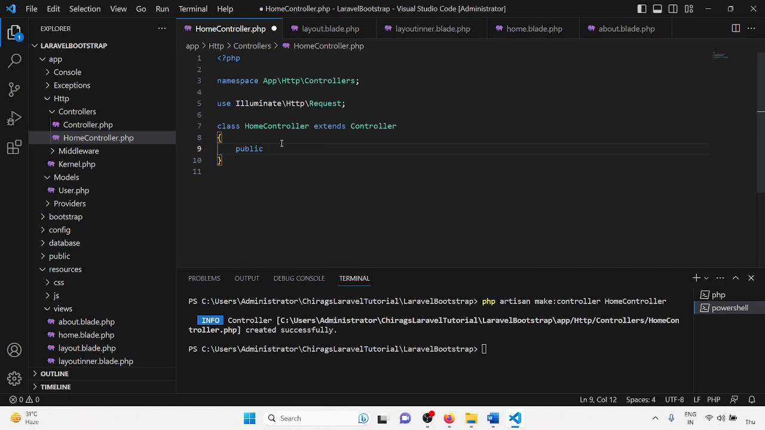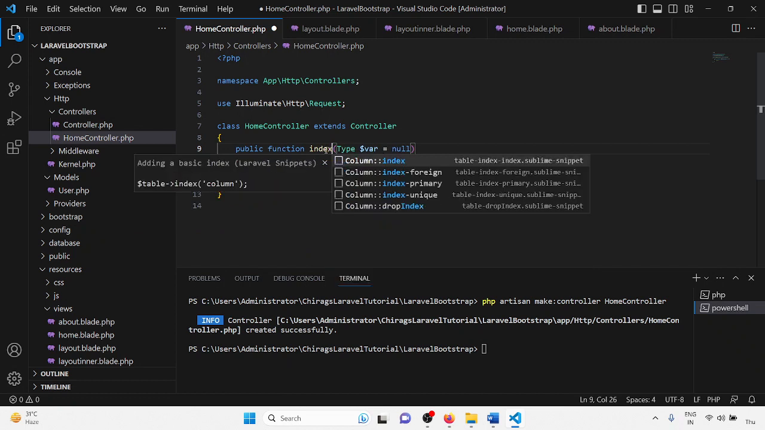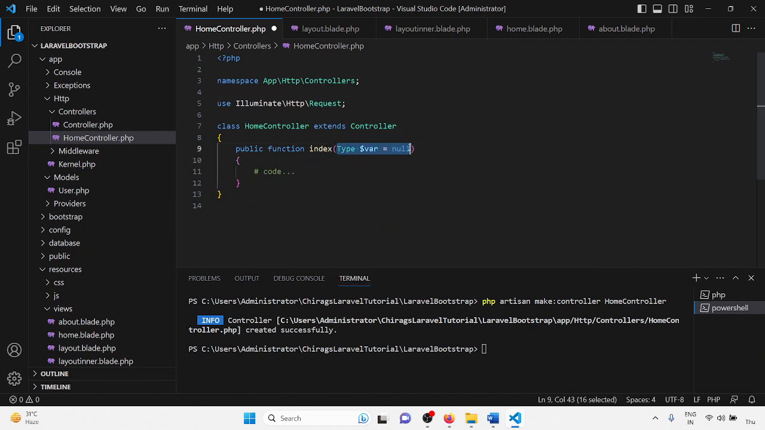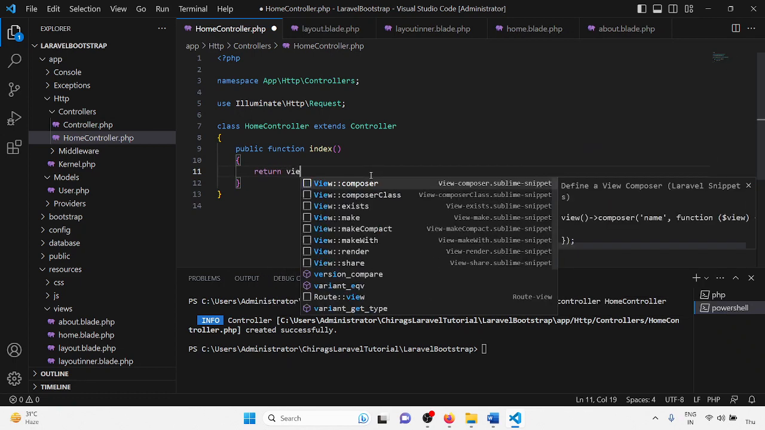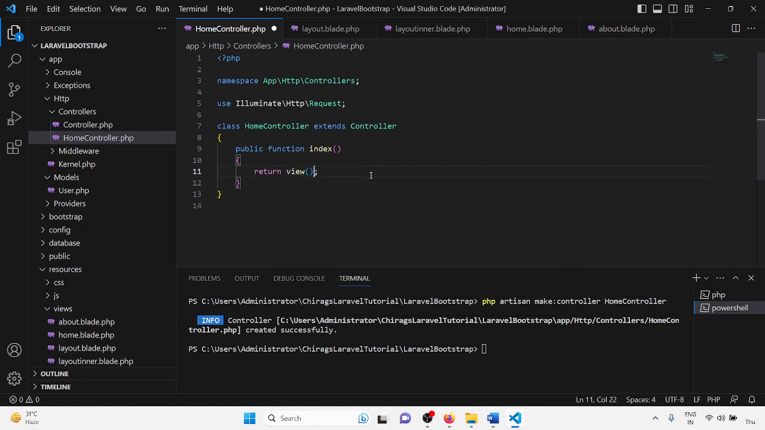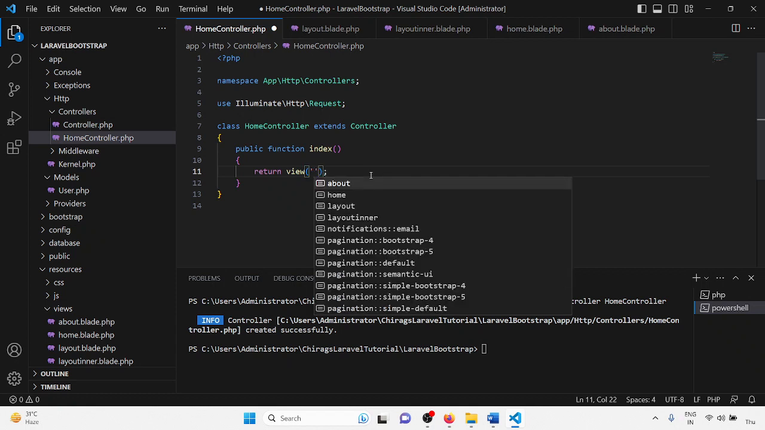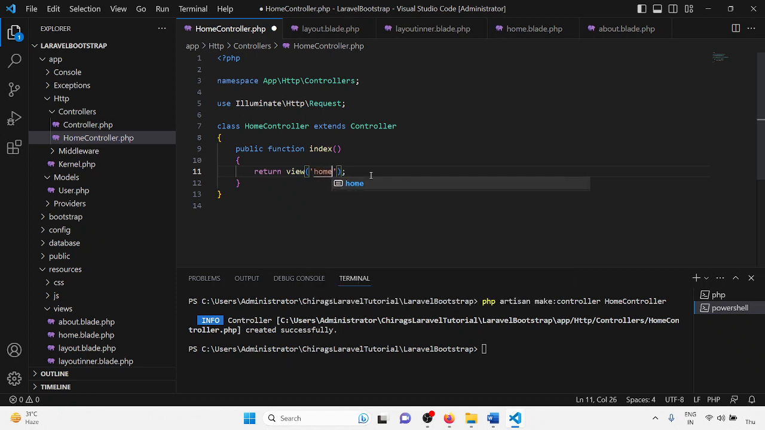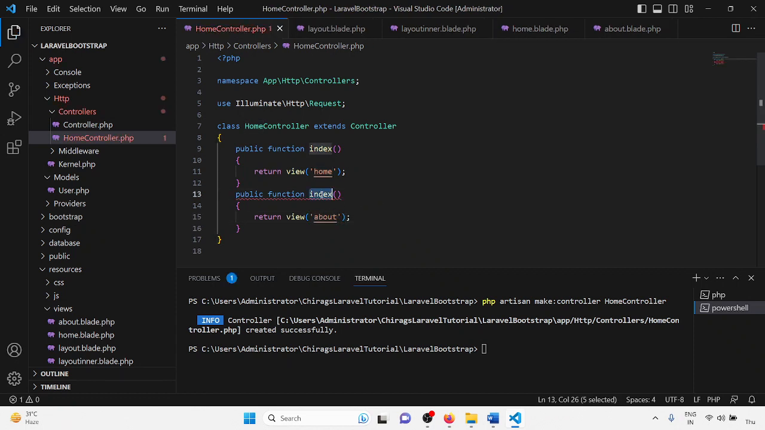So public function index, here I'm calling return view of, page name is home. Only we have two pages there, about too. Both the pages are created. Method is created for both the pages.